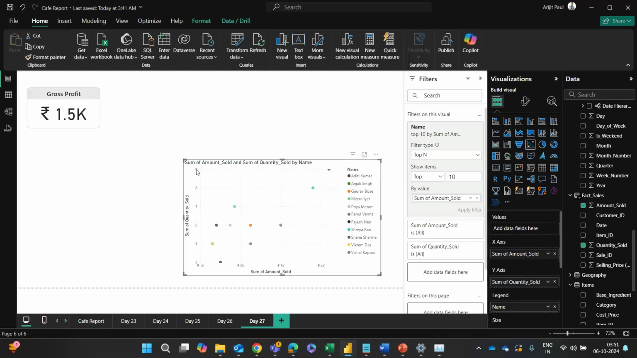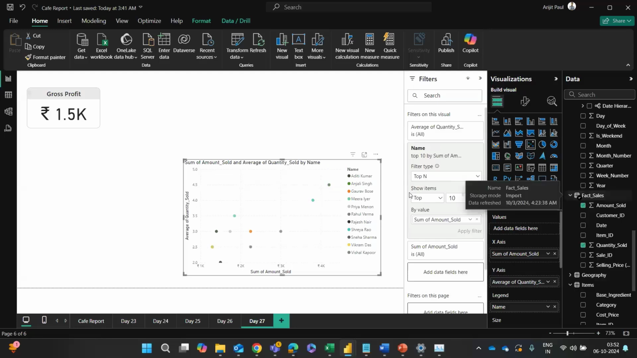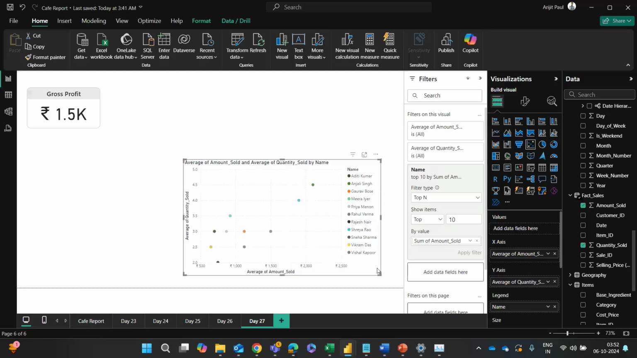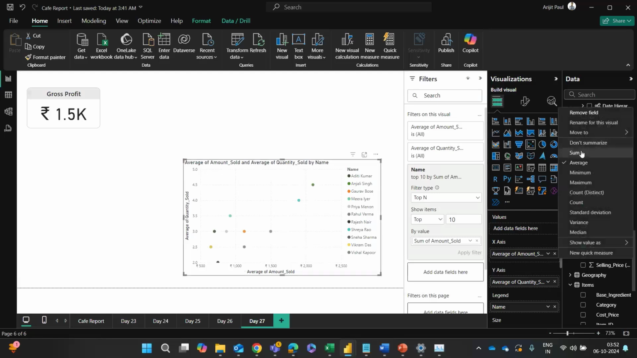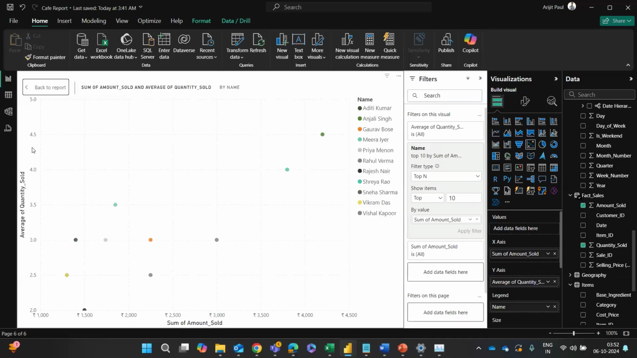And yes, we are seeing that the sum of quantities field is now appearing. We can just define this with the average. So for sum of quantity, we are also getting the average of quantity sold. If we just use the average of amount, it does not make much difference, but sum is creating a very nice correlation between the average of quantities and the sum of revenue.